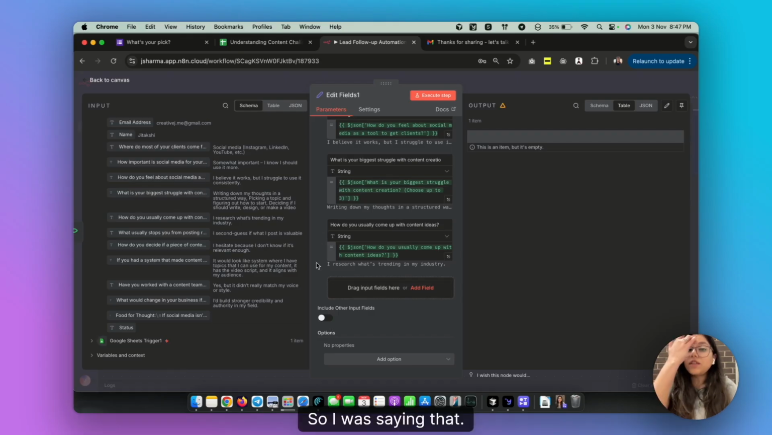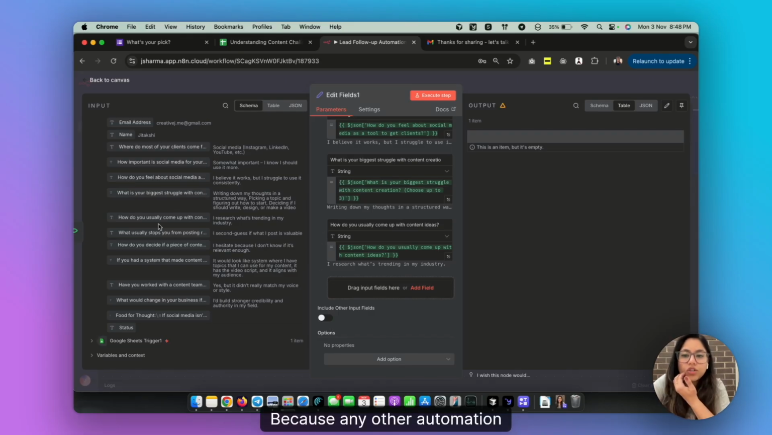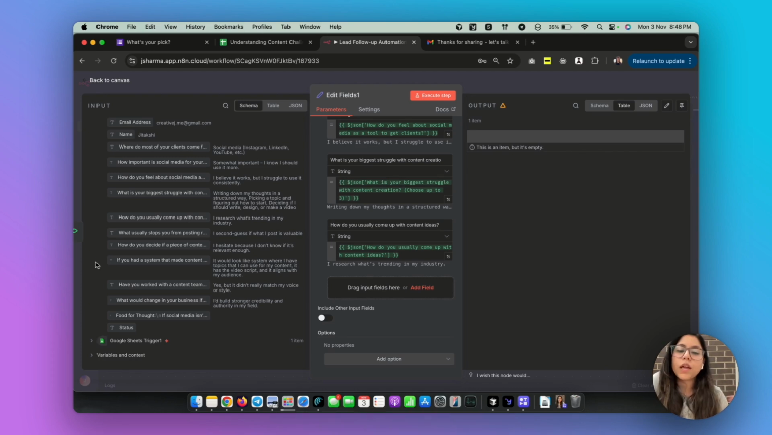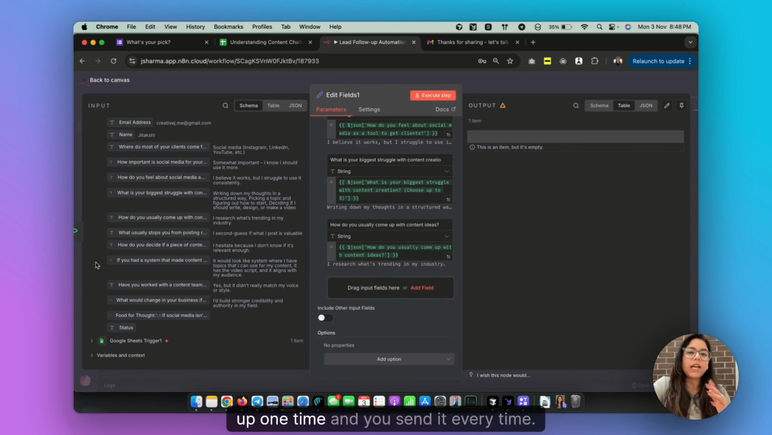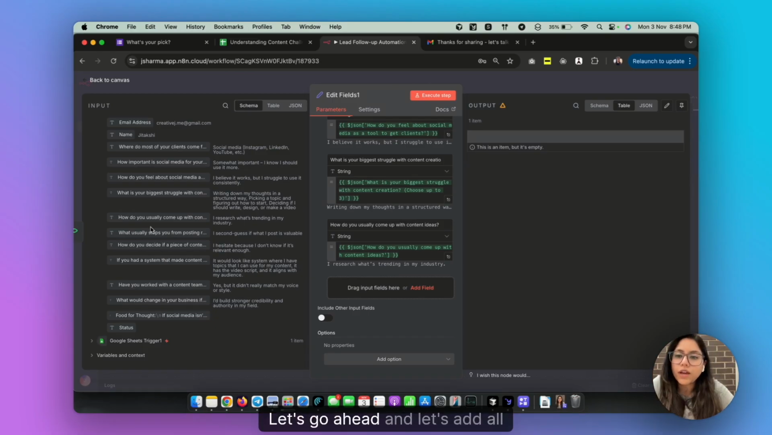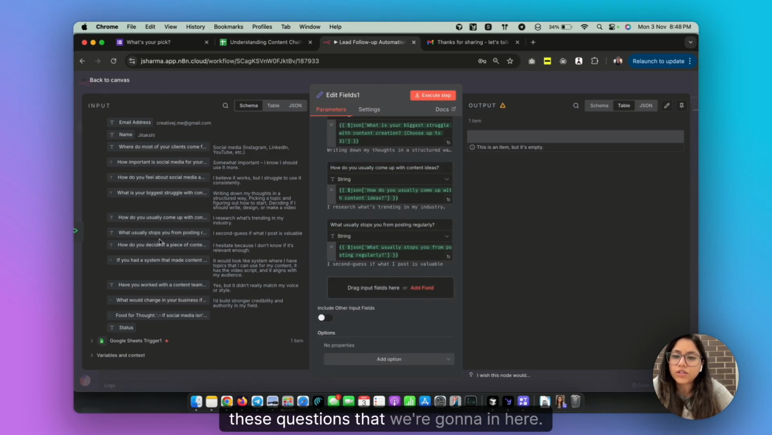We're good. So I was saying that's why this automation exists, because any other automation that you have been using probably by this time sends an automatic email, which you set up beforehand, and it automatically goes to the person, whoever fills out the form. And it's a very generic basic email that you set at one time and you send it every time. What we are doing here is we are personalizing and customizing each email that we are sending out with the very specific data that we have received from our input form. Let's go ahead and add all these questions in here.